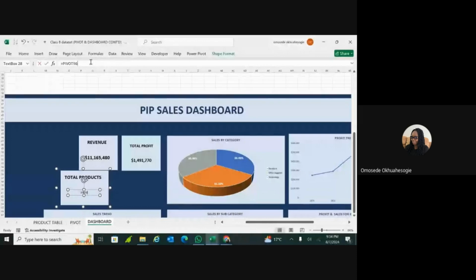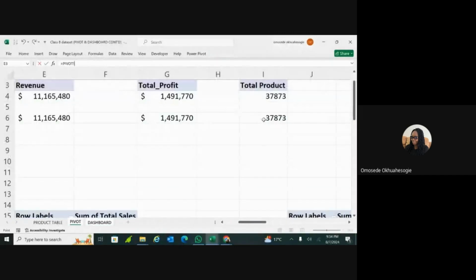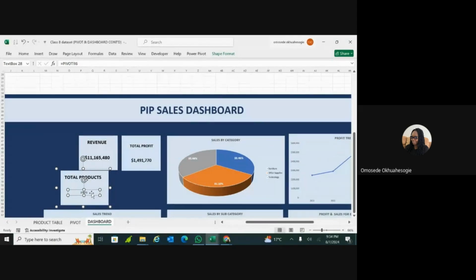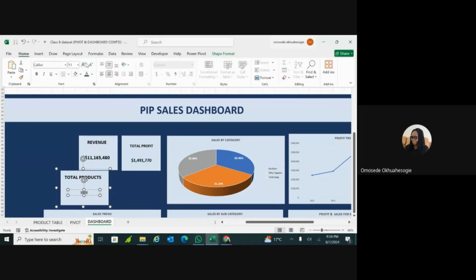If I don't want to do that, I can just still delete everything, put my equal to, then go to the pivot sheet, select it and click enter, and it's the same thing. But we don't need to do that. Okay, so let me make this bigger. And that's too big.